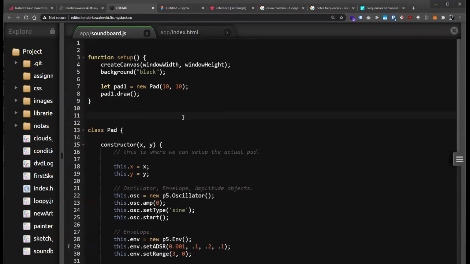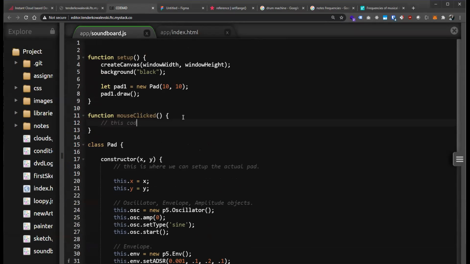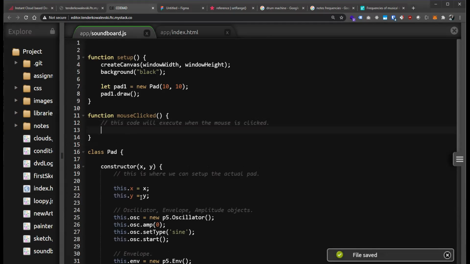So I'm going to go right below our setup function. I'm going to say function mouseClicked. And now this code is going to execute when the mouse is clicked, right? And what we're going to want to do here is, since we have a pad already created, we're going to say pad1.play. Now there's a problem here. Does anybody see what the problem is? This is not going to work. Anybody know why?